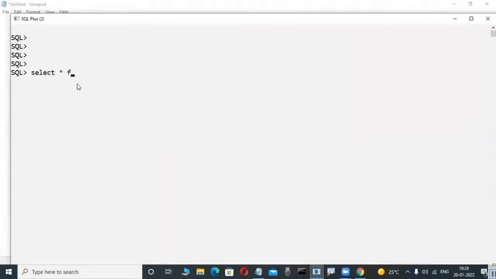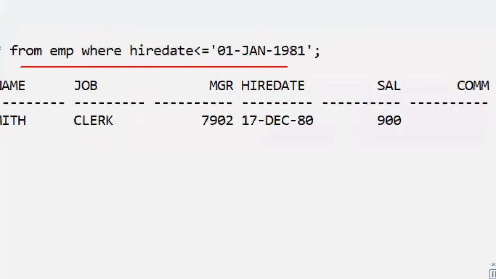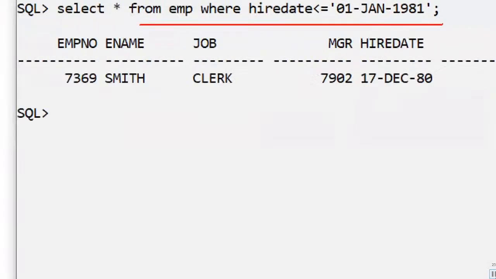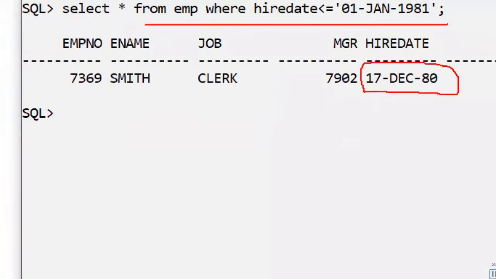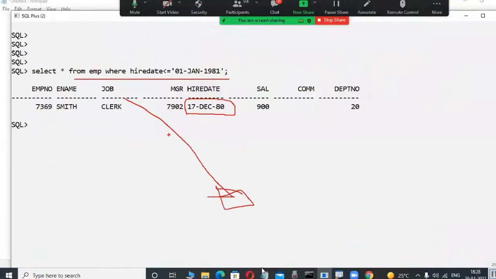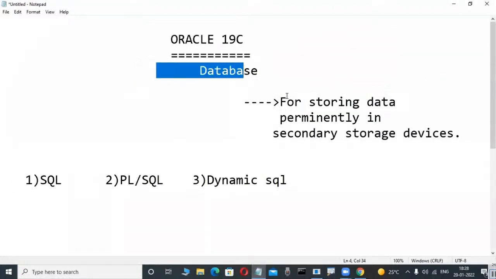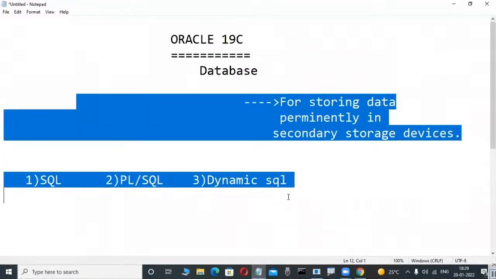Observe here: SELECT * FROM table name WHERE hire date is less than or equal to 1st January 1981. Just by writing a query like this, the data is displayed automatically. With a single line of code, the employees who joined before 1981 are retrieved from the database. That's why efficient data retrieval is so powerful, and it is achieved through these databases and these languages.